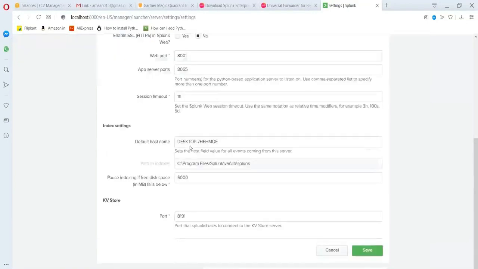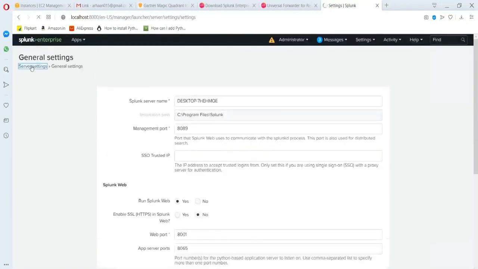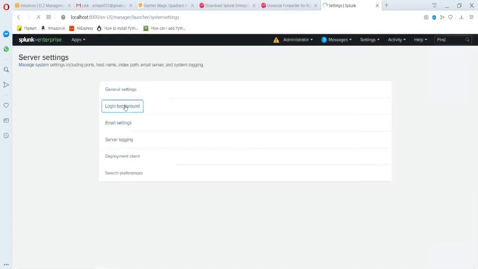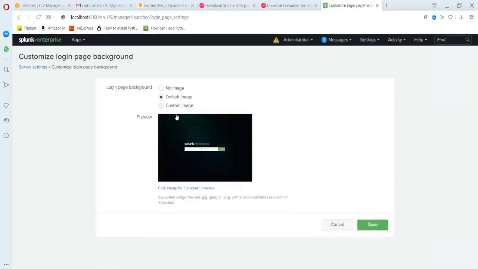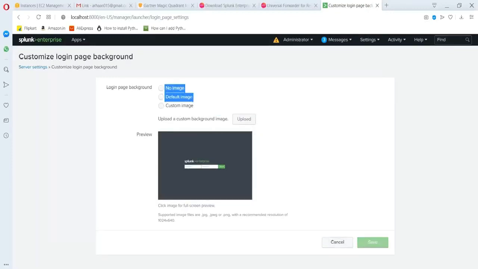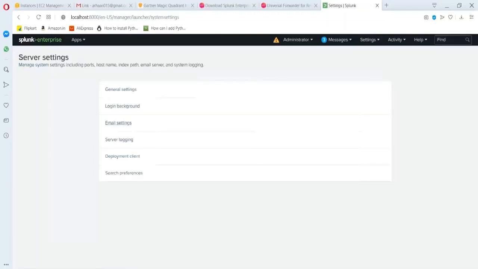If you want to change the login background, here are the login background settings, where you can change the background image. For example, if you are working for a company and you want your company logo to be shown with the login page, you can just upload that custom image from here, and that login page will be changed. Then moving ahead, email settings.